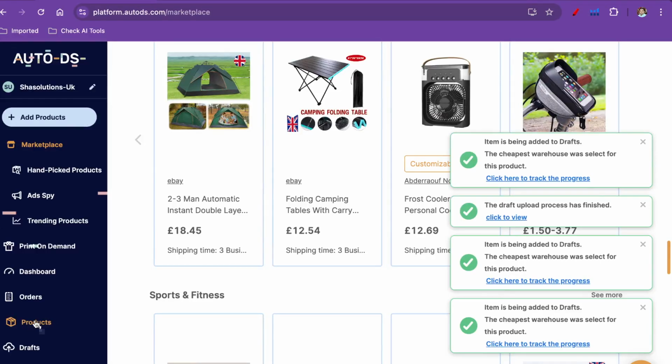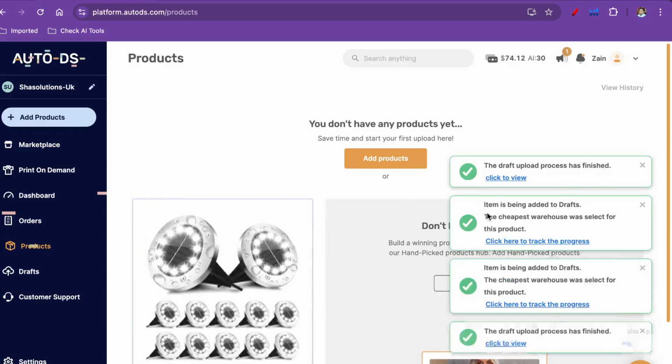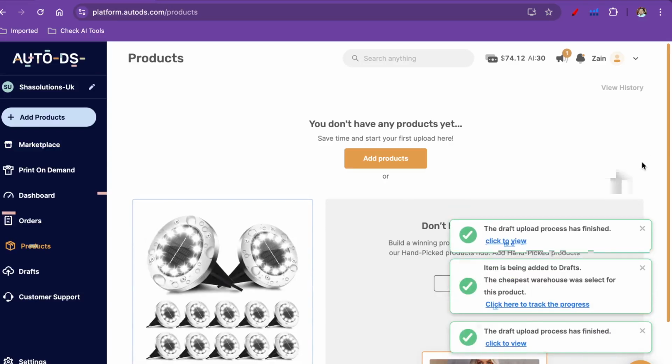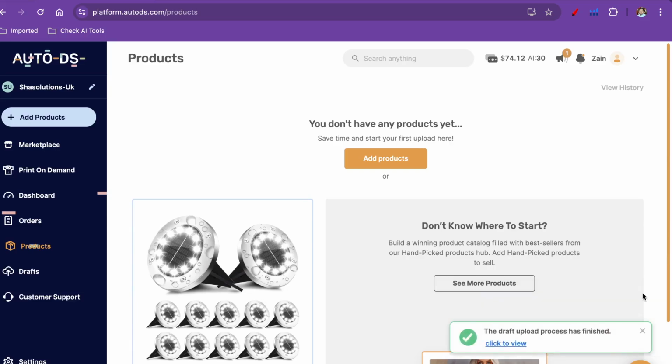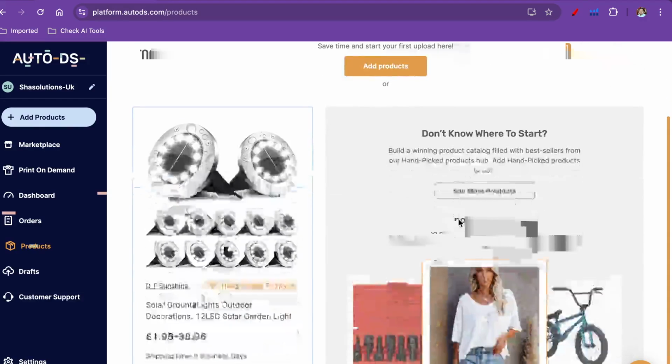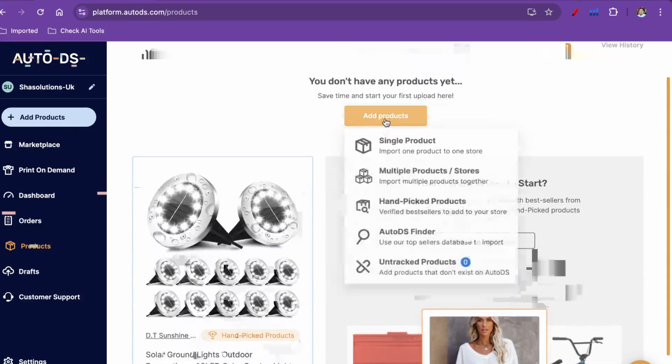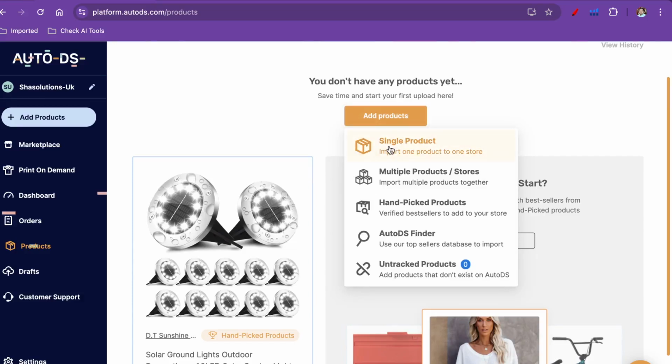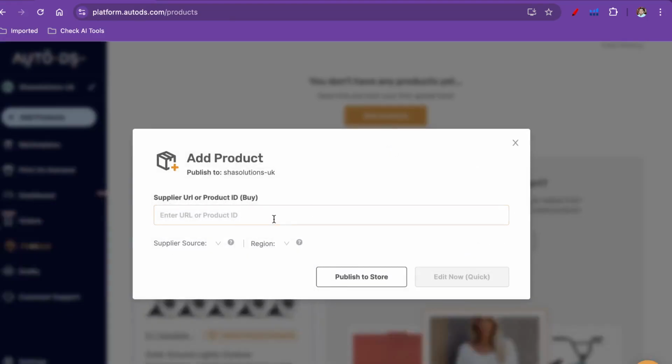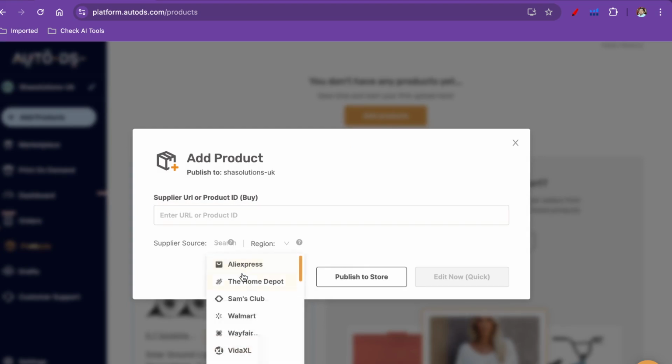You can see on the left-hand side, in the product section, you will be able to add products from different suppliers as well. But for this one, for example, I click on add products. I can click on single product right here, and then I can simply put the URL for that one.